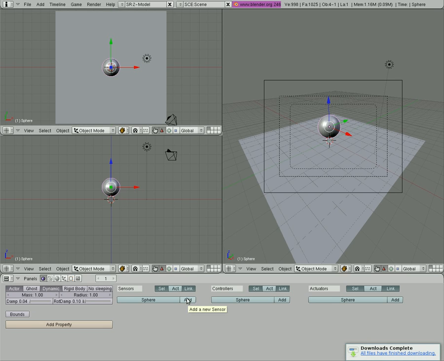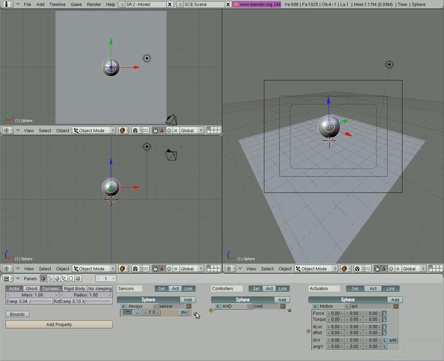So here I'm going to hit add, and I'm going to connect all three of these. And where it says always, I'm going to select that menu and select keyboard. Then right here where it says key, I'm going to select that and press W. Because in most games you don't use your arrow keys to move the character around, although you can do that here. But we're going to use W for forward.